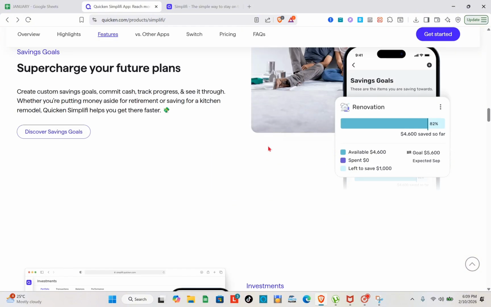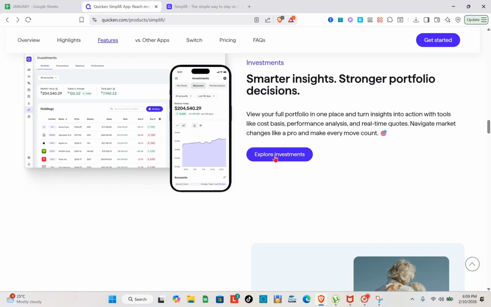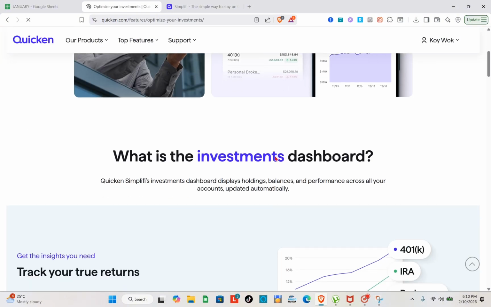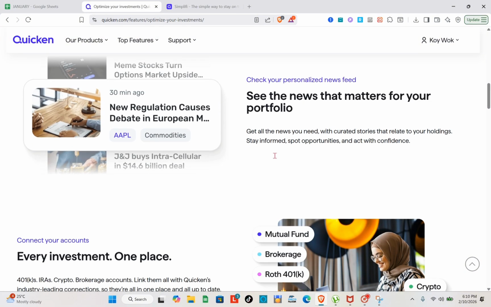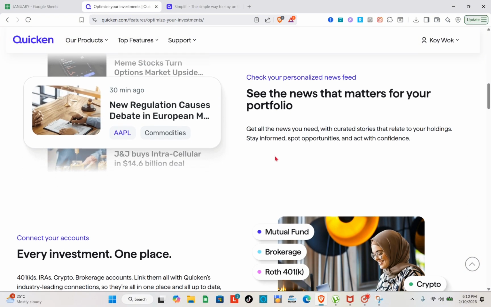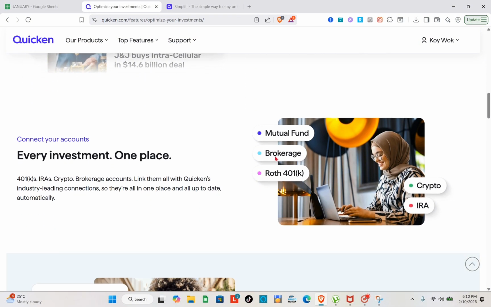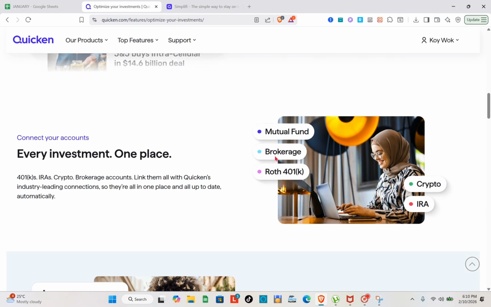Okay, so yeah, for the last one, you can explore the investments. Here you can see your true returns for each account and your whole portfolio together with TWR and IRR, so you can make smart choices about your money. And get all the news you need with curated stories that relate to your holdings. Stay informed, spot opportunities, and act with confidence. And of course, every investment in one place.